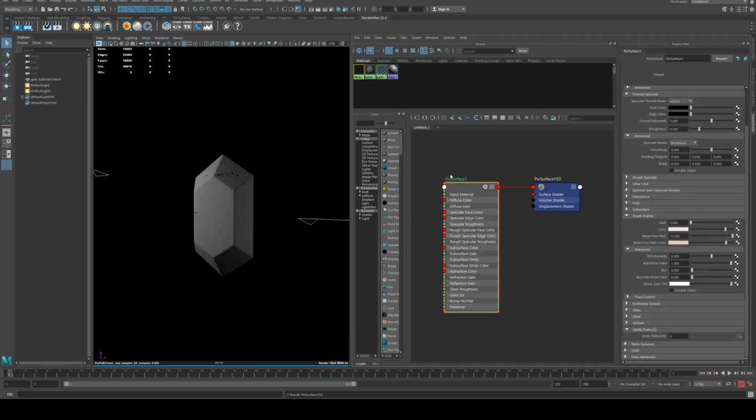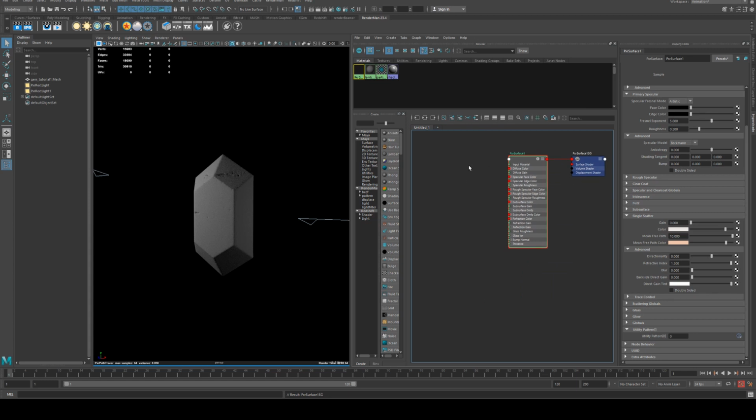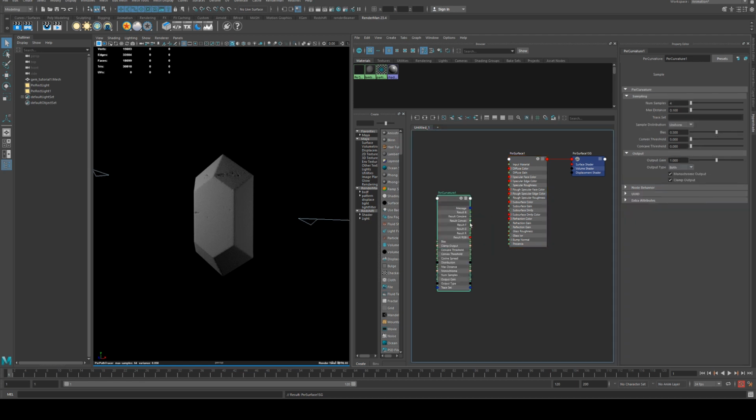I'll just remap that. We're going to create the bump map to begin with, and I'll visualize that in the diffuse material to start with. So we're going to use a Pixar curvature node, just tab to search that, and we'll run that into the diffuse color.